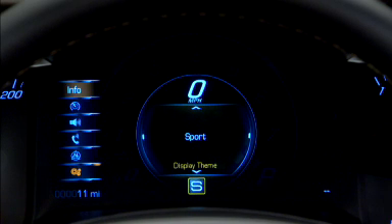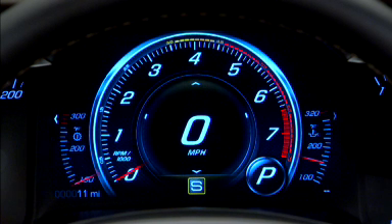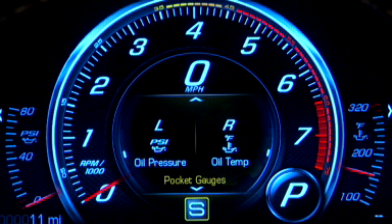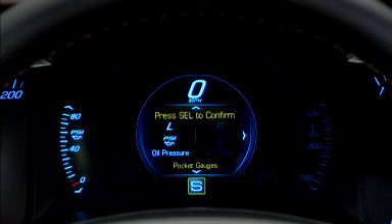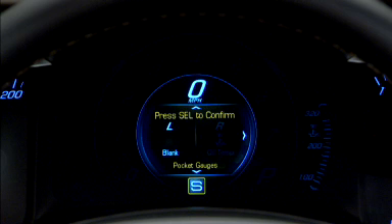This display will show a circular tachometer centered in the display. The DIC is contained within the tachometer ring. Additionally, there are 2 configurable pocket gauges in the lower left and right corners. Pocket gauges are selectable using the right arrow key. Selections include oil pressure gauge, oil temperature gauge, battery voltage, transmission fluid temperature gauge, or a blank gauge.